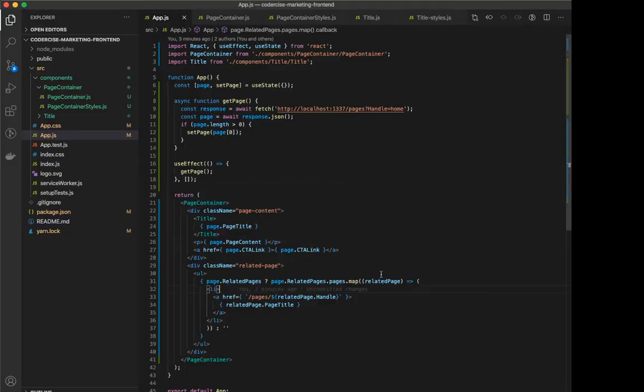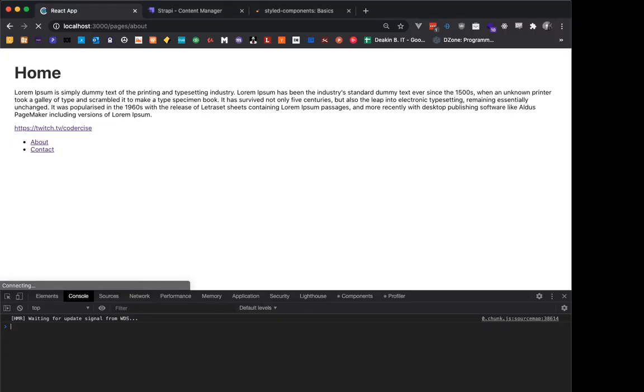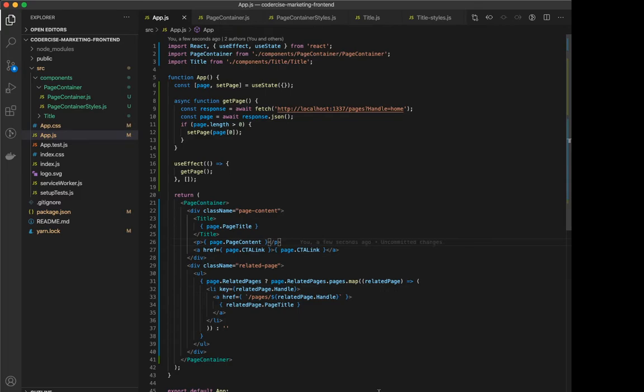The reason we need a key for a map function is so React knows what to re-render. Your key should not be the index. This is incorrect. The reason for that is if someone deletes an index item, you will end up re-rendering the whole list anyway because all of your indexes have changed. So what would be better is something that's unique to each list item, like this handle. You should see that error go away. It did. Fantastic. Okay.